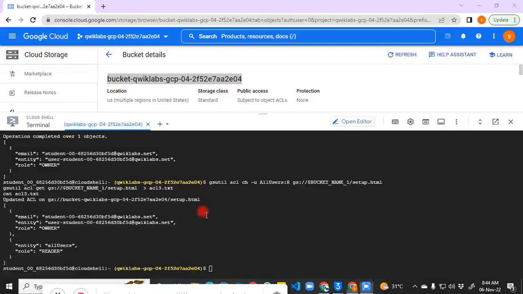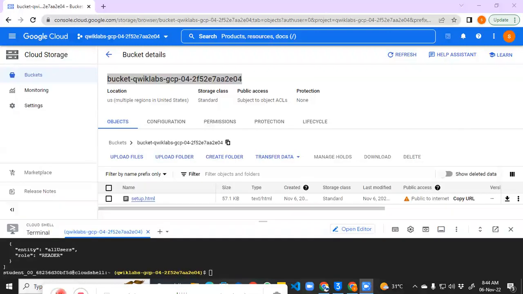So now we have to verify that for this file setup.html, we have public access on the cloud storage bucket. So we navigate to this place and to the bucket we created and check if it has public access. Okay, as you can see, it has a public URL link.